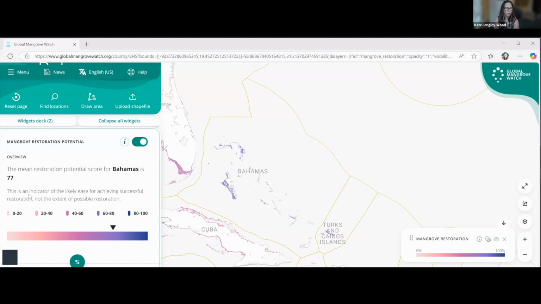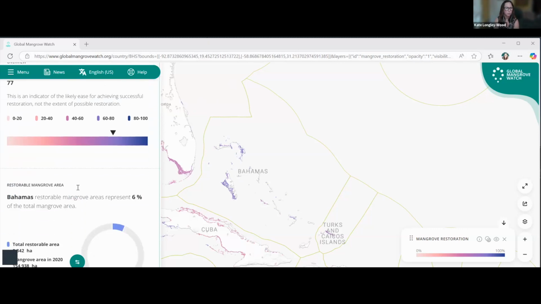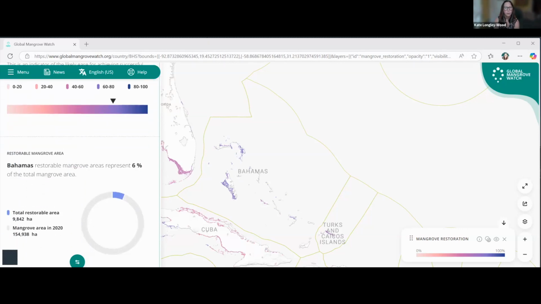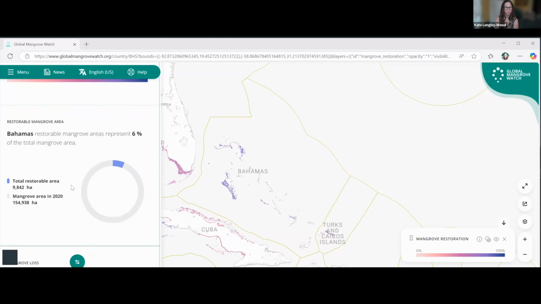And you can see that that's just explained right here. Because the score for the Bahamas is 77, you can see that the little indicator arrow points to that higher score on that scale bar. As we're scrolling down here, you can see that the tool also shows the ratio of restorable mangrove area to total mangrove area, and that's based on the 2020 extent.